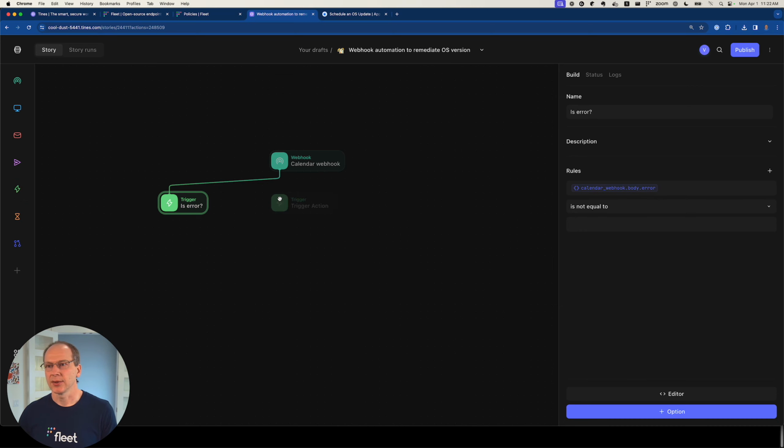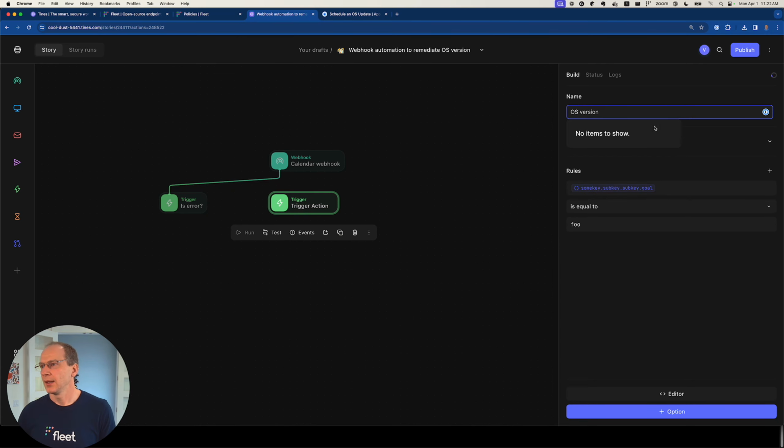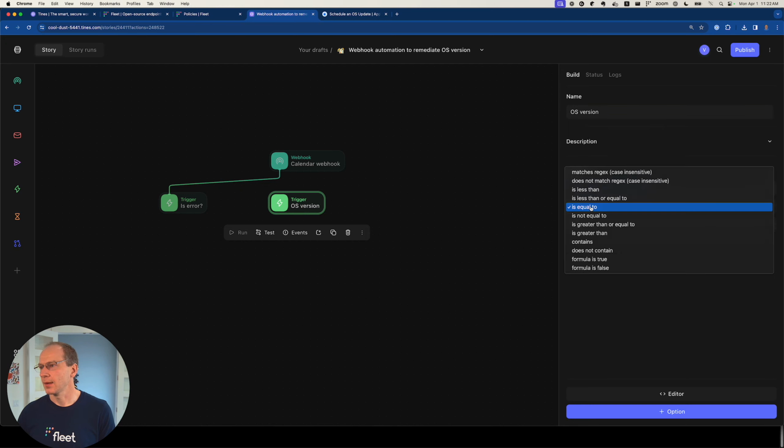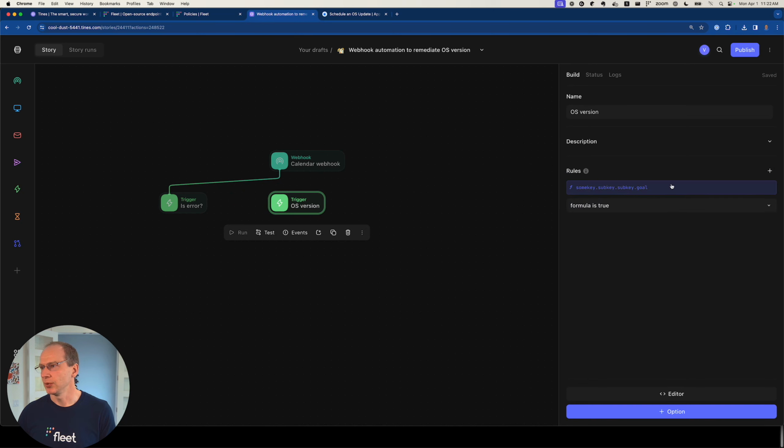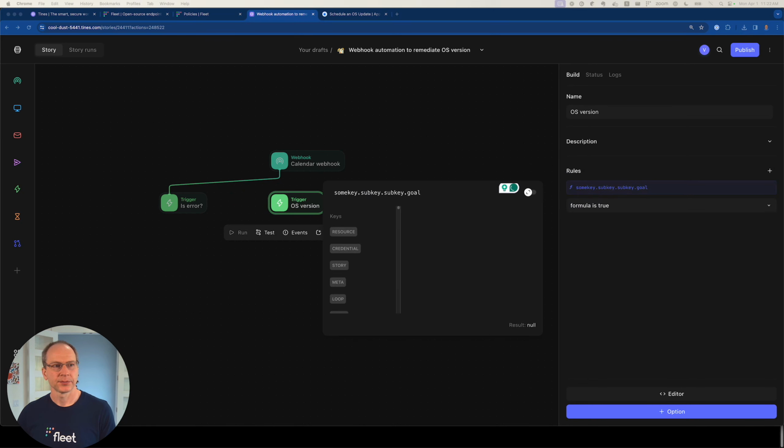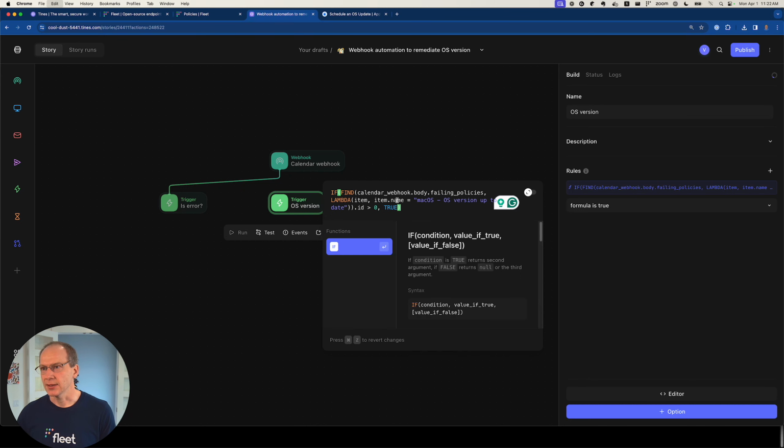So we're going to create another trigger. We're going to call it OS version, and we're going to use a formula. We're going to say if this formula is true, and let's click on this. Okay, this lets you write in our formula here. I've figured this out already, so I'm going to copy and paste this and then explain it.